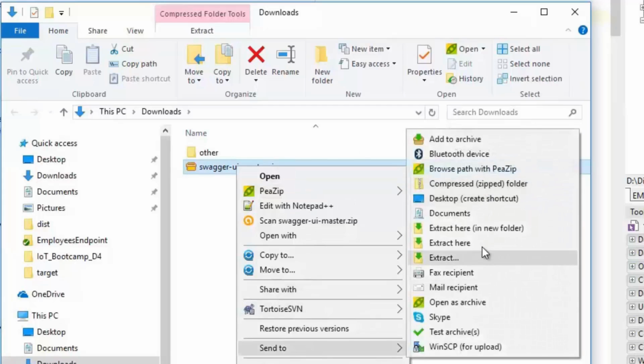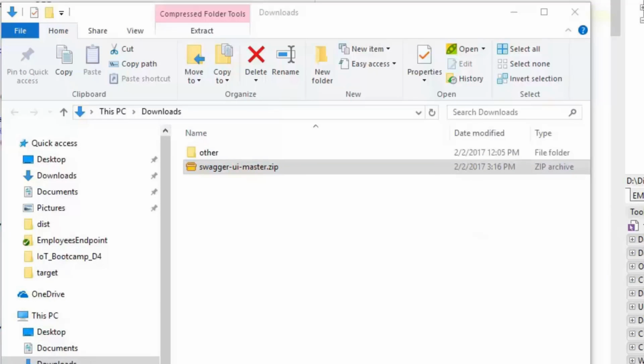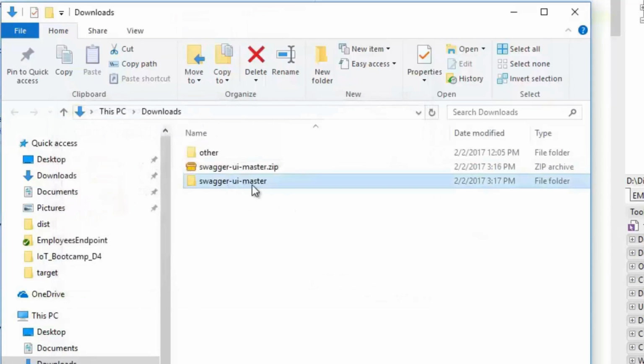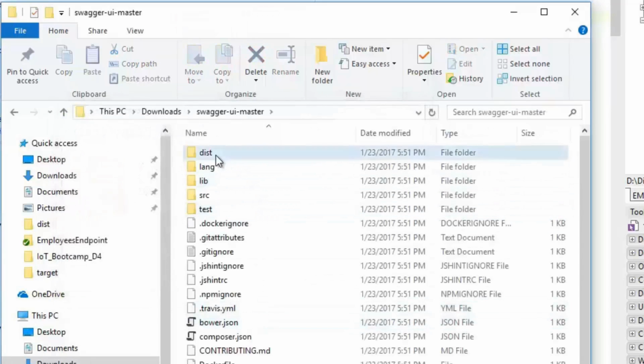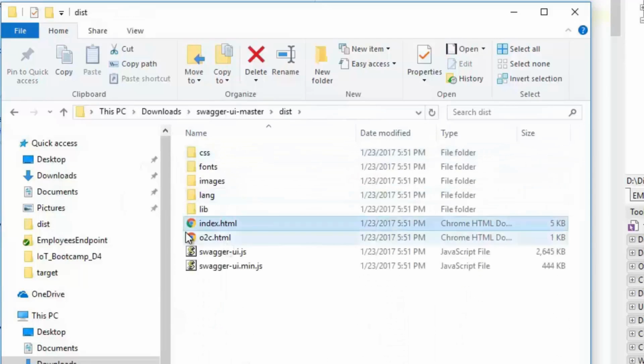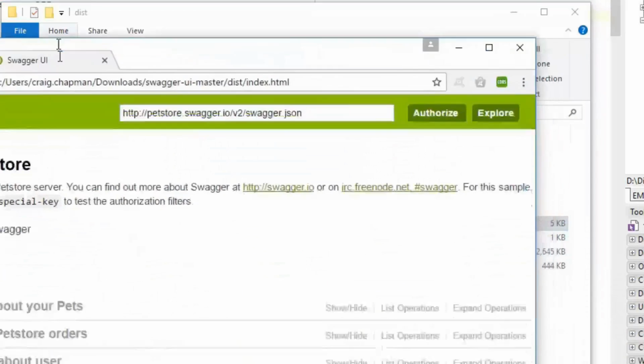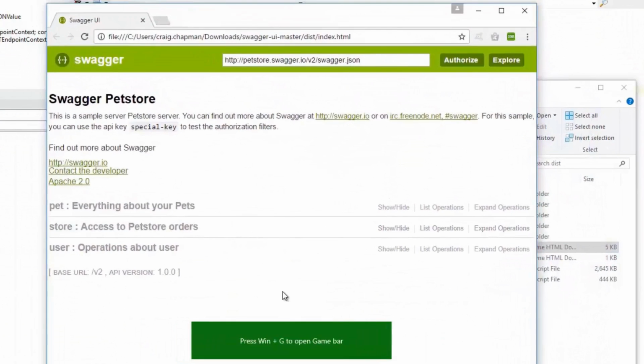And I'll extract the zip into a new folder. Okay, within that folder, I'm going to go ahead and browse in and go to the dist directory. Within that folder, I'm going to browse in. Here we have an index.html file. If I open that up, it's going to open a browser window onto the Swagger UI, which is the documentation browser window.